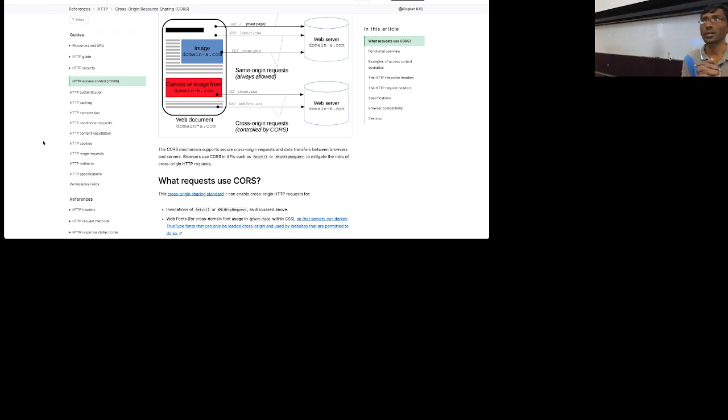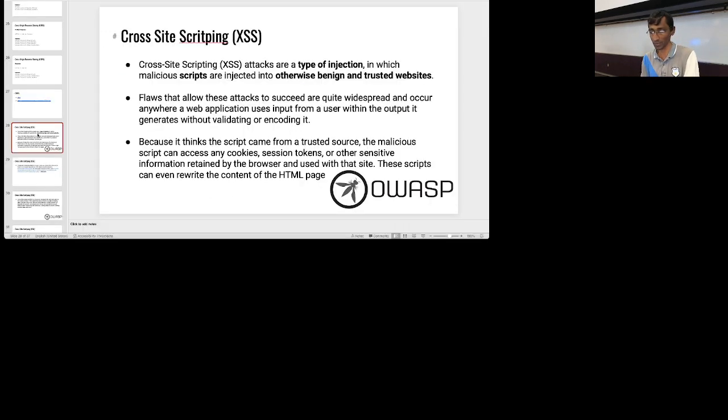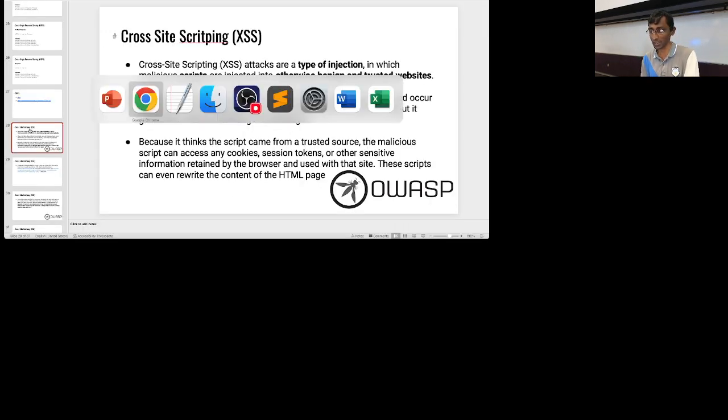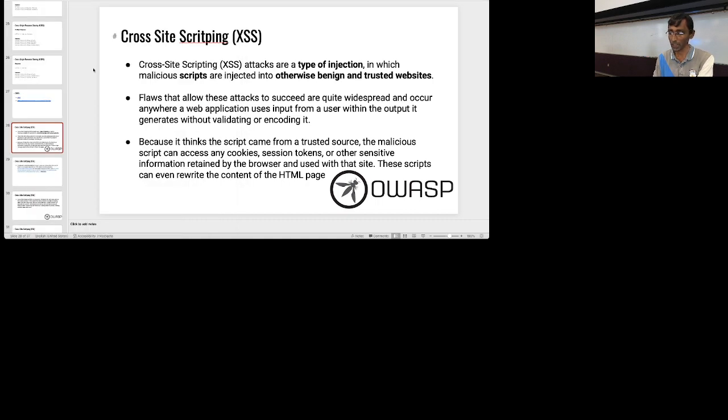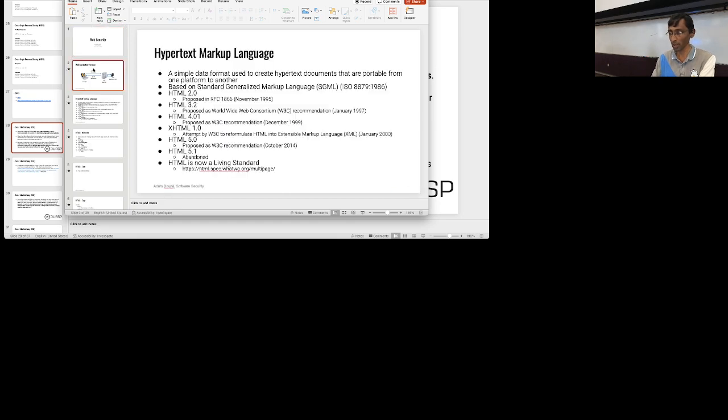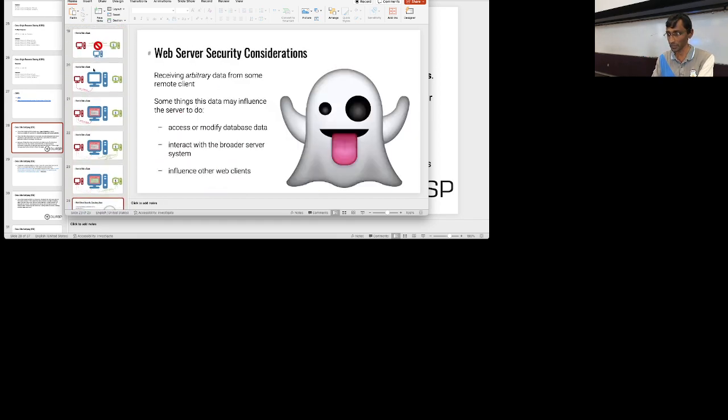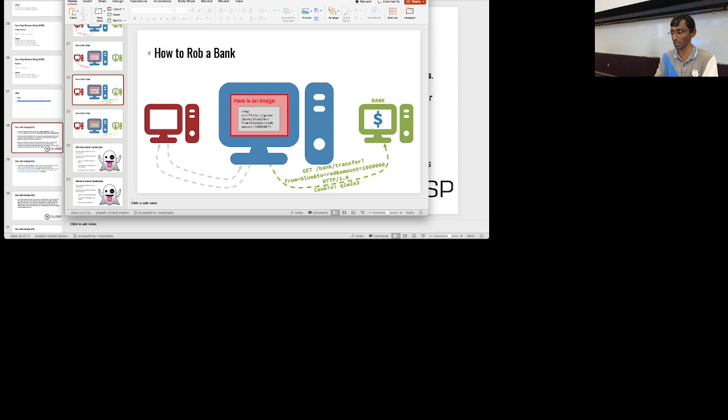So the example that we saw, like a banking app, can it be possible, for example, to send a request as per the cross origin policy, same origin policy? This is the example that we saw. Would it be possible?